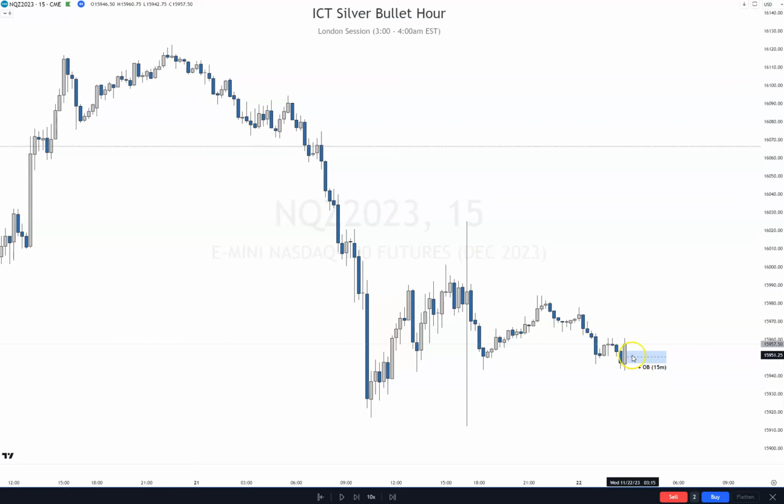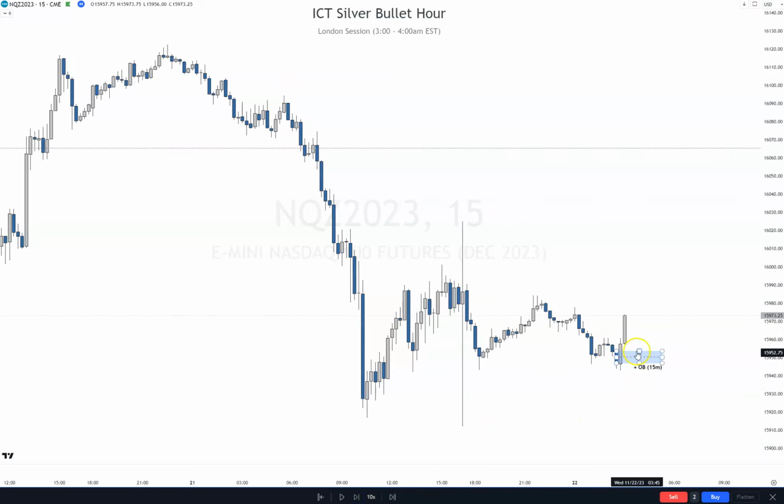Why is that an order block? Because I know what happens, and that was an order block. Okay, so it's the last down-close candle. There's the next one. If I went over one here, there's a fair value gap. This is an order block.